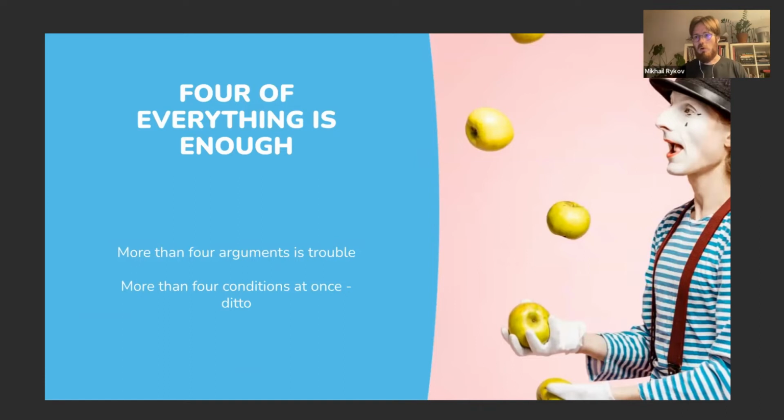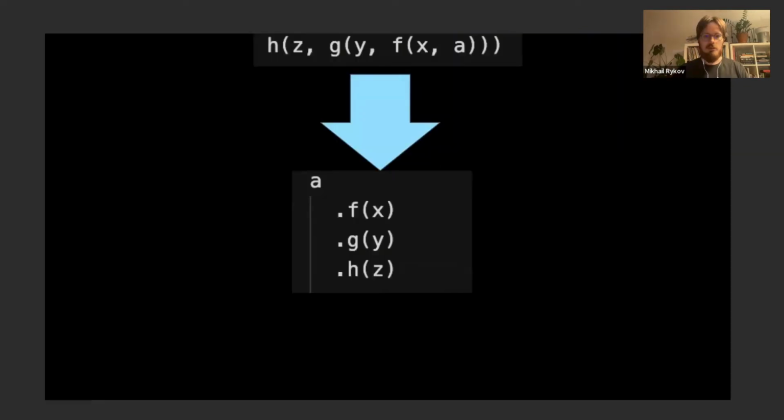If you want your code to be understandable, then keep it under 4 of anything: 4 arguments, 4, I don't know, clauses, 4 conditions. This is the first example that I'm going to bring in, to show why the second way is a bit better than the first way of writing code.